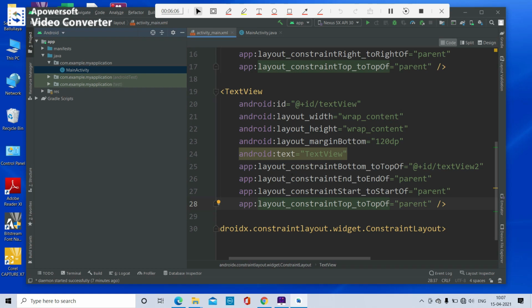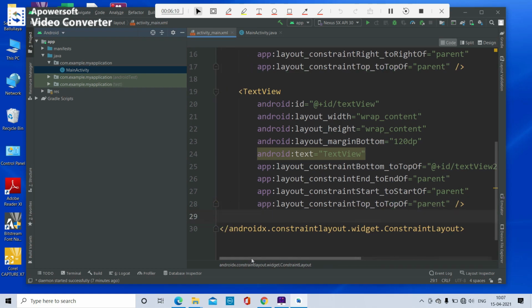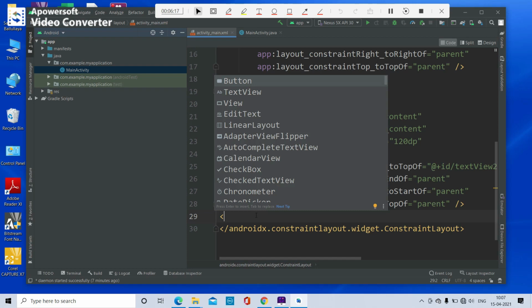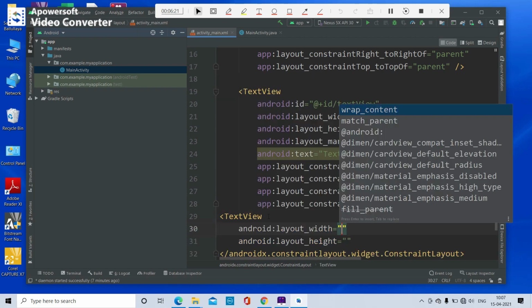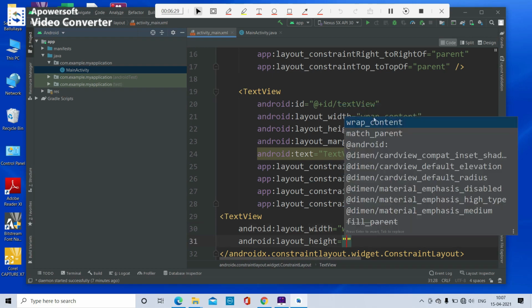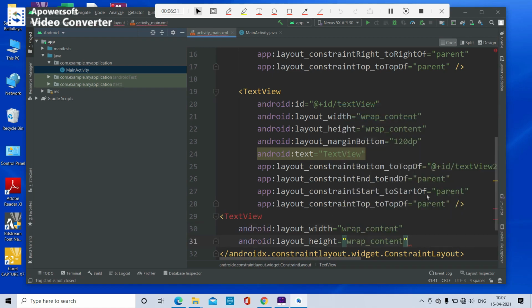Now if you try to create one more text view by writing similar code, you can start here by putting the angular mark, and it is very easy. You can just select whatever is available, and once you select text view, it gives a width and height. How to select wrap content and wrap content. And what do you mean by wrap content?